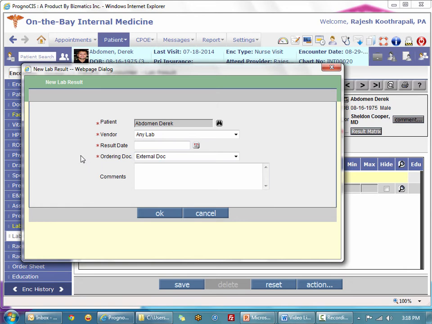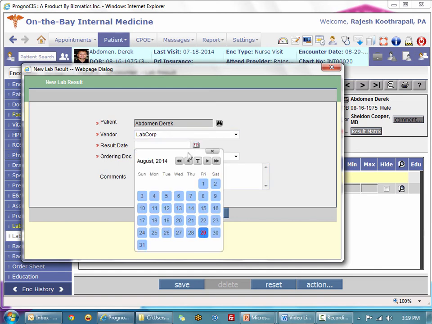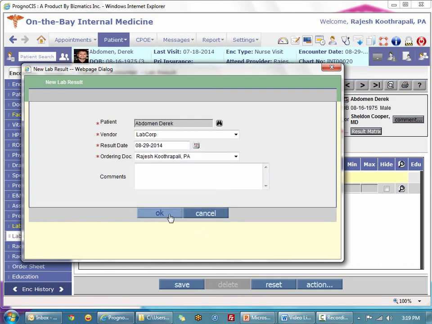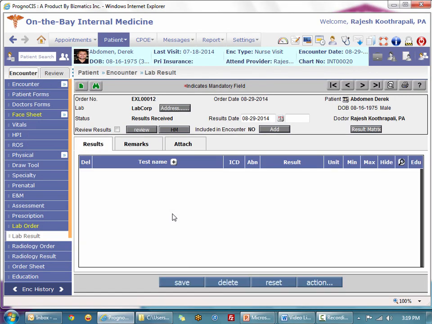The distinction here is for your ordering doc. Instead of the default external doc, which you typically use when you are simply creating a phantom order for the sake of documenting results that you've reviewed, when you're actually creating an order that you did outside of the structured data, you're going to choose yourself. So then when an external order is saved in the database for an internal doctor, it will count in the denominator of meaningful use, but it will not count in your numerator.